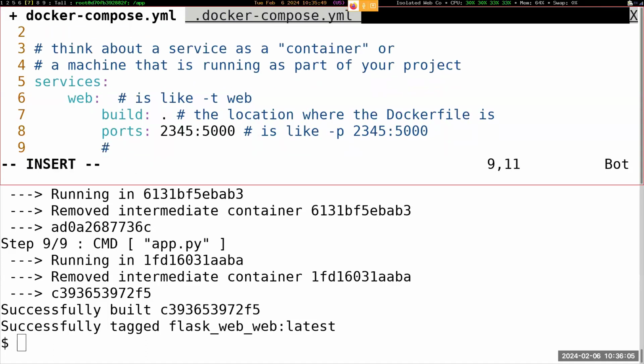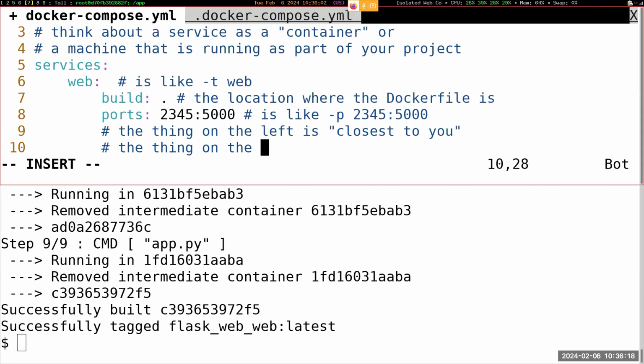In general, the mnemonic, anytime you're having to connect two things together, is that the thing on the left is closest to you somehow, and the thing on the right is farthest from you. So here, this is connecting the container to the machine that the container is being run on. The thing farthest away from us is the container, and the thing closest to us is the machine it's being run on, the Lambda server. That's why the thing on the left is the Lambda server, and the thing on the right is the container.